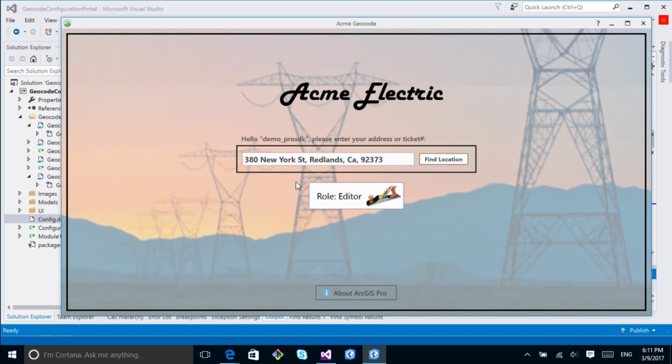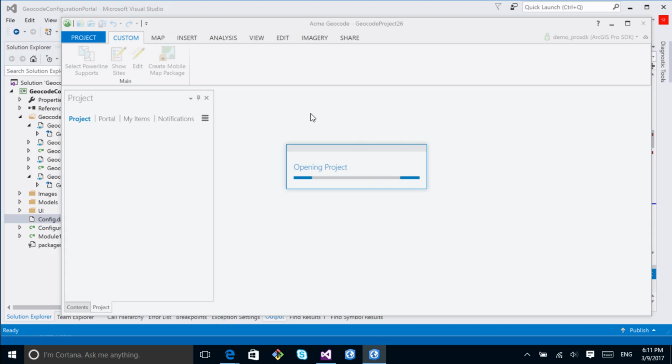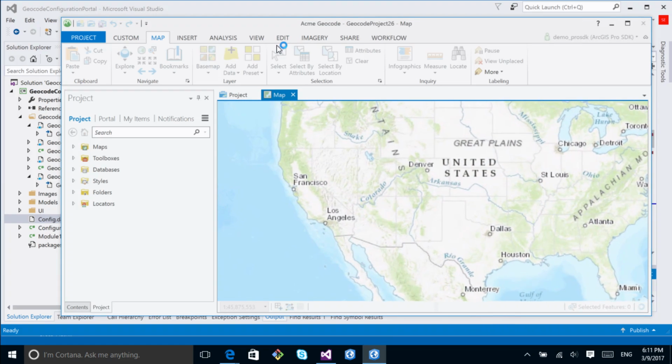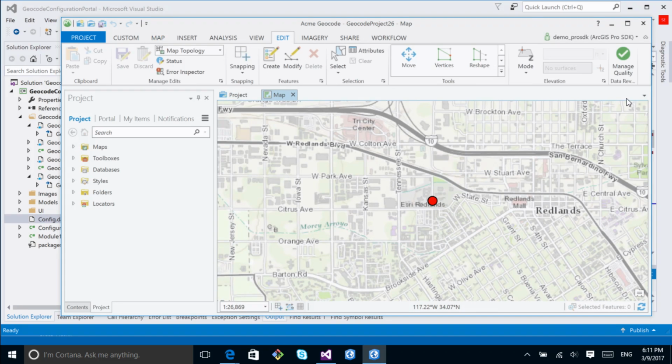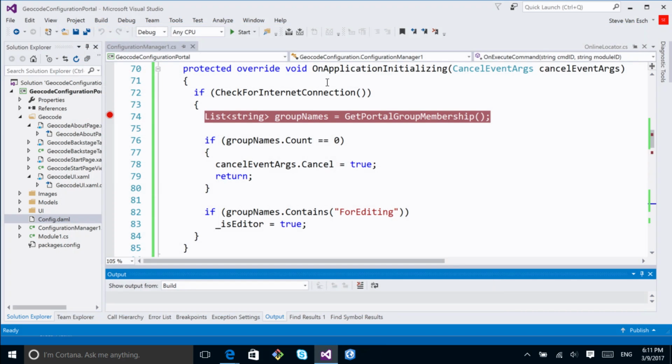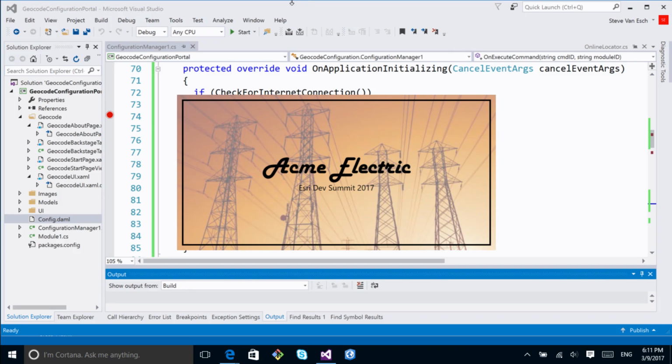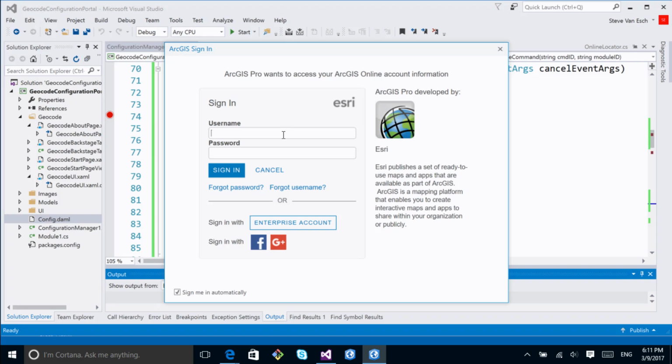And this is the same app that Charlie developed over the course of the presentation. Oh, and right away we'll see that this guy has an edit tab. He's right here. But let's log off and re-sign in as our second user. Underscore Pro SDK 2.